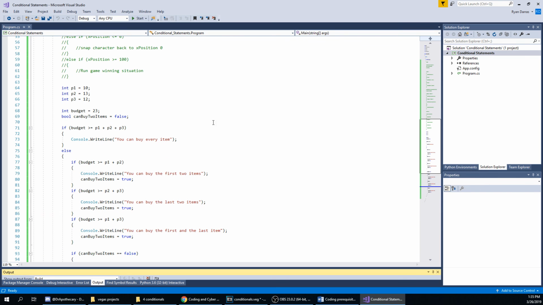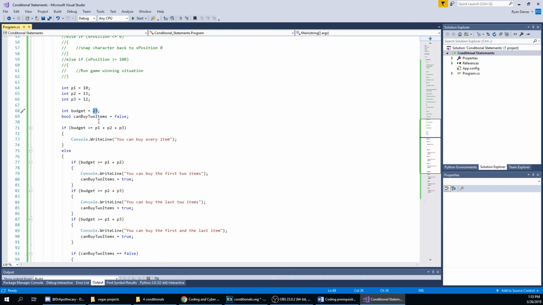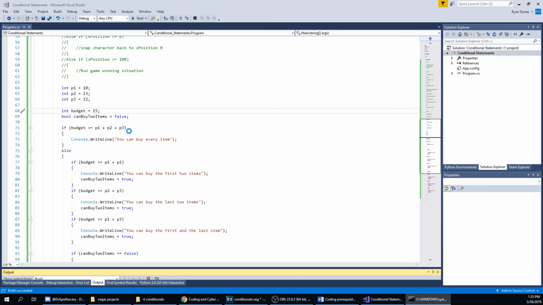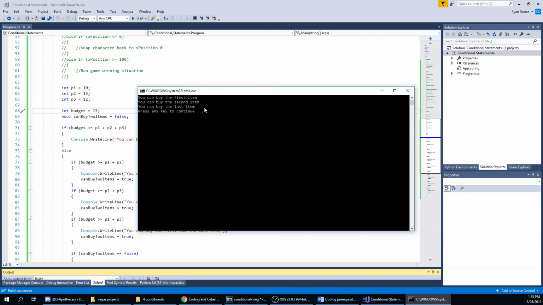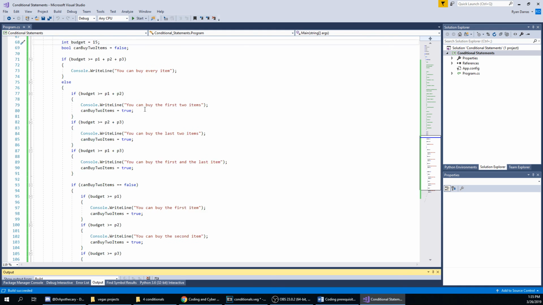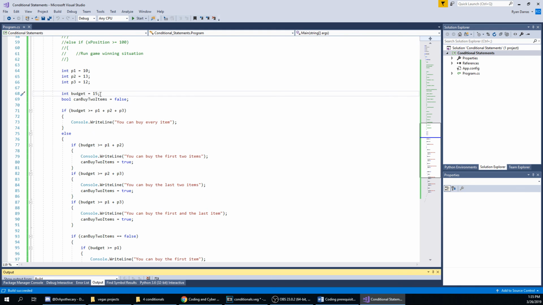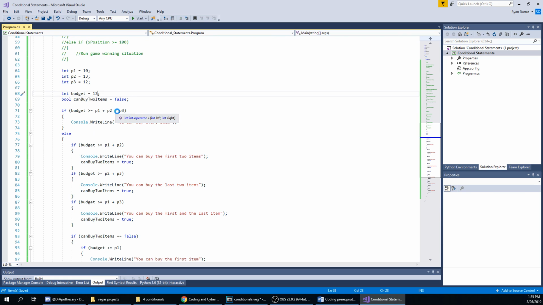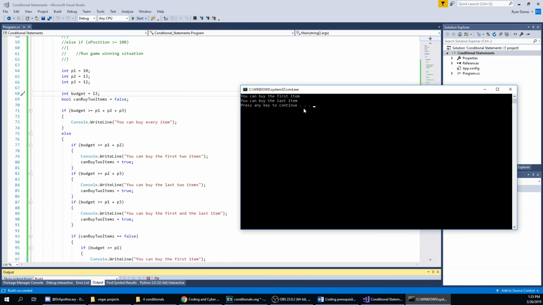So let's change our values a little bit. Let's say our budget is just 15. So we have $15. Thankfully it's going to come in here and say we can buy 1 item. Whichever item we want, we can buy it, but we can only buy 1. Now let's come down here and say our budget is 12. We can no longer buy the second item. The second item is too expensive.